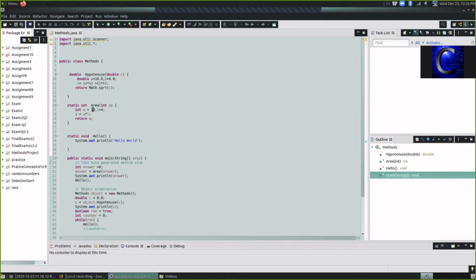And then I did a simple void. It doesn't return anything, because that's what void means. And it just prints hello world. These two do the math formulas, and this one just prints hello world.